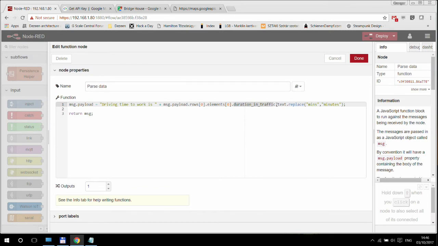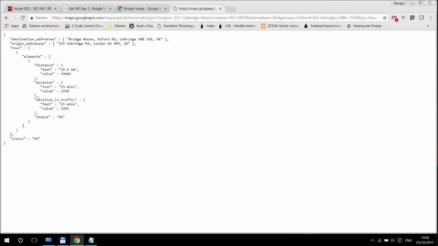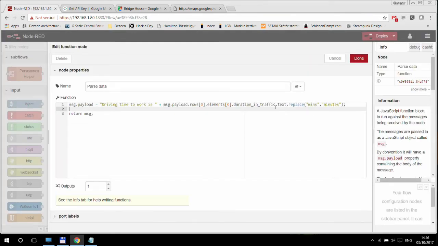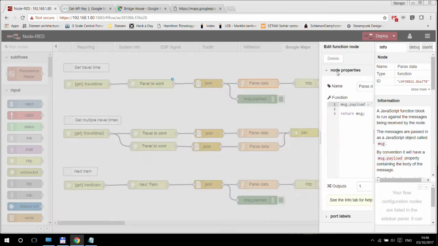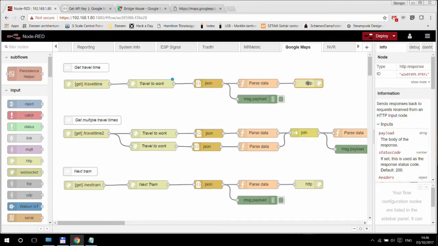and then duration in traffic. So I want to get the duration in traffic, and within that I'm just interested in the text. And at the end, I just do replace minutes with minutes, so it sounds better when it's pronounced using text-to-speech. And then the end result, that text is getting redirected to the HTTP request.